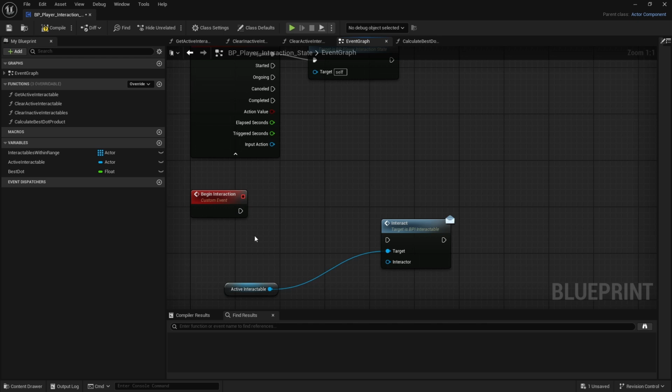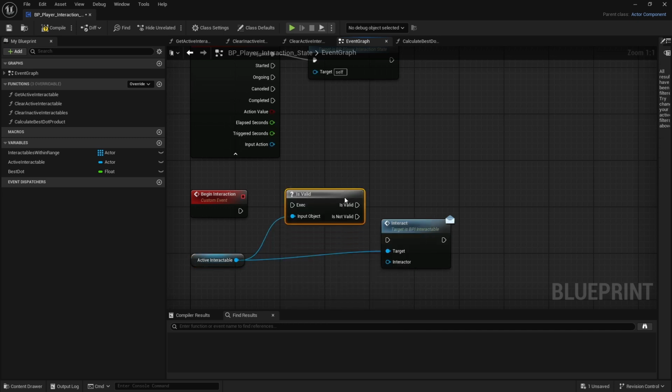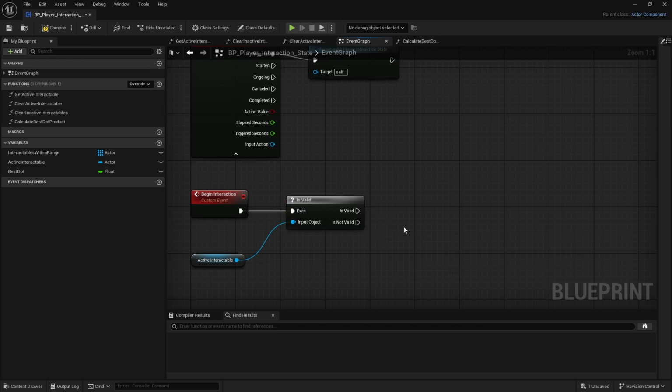And then just come down to where you see that active interactable variable and drag out from it and add an isValid node to check if it's actually a valid interactable. And then go ahead and connect the begin interaction event's execution pin to that isValid node's execution input. And then we can actually just go ahead and delete that interact node because we're going to want it again, but we'll just add it back when we need it once we've worked out the different logic for the press versus hold. Okay, so now we can drag out from the active interactable variable and add a get interaction type node.